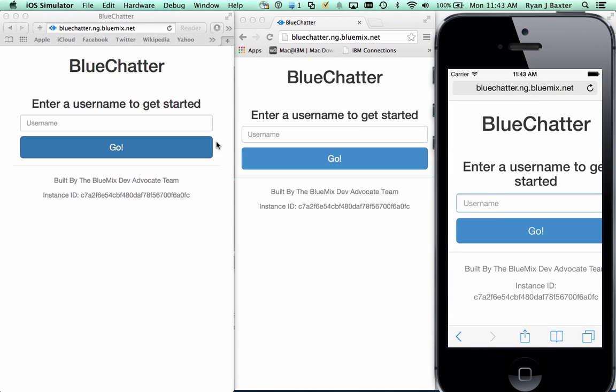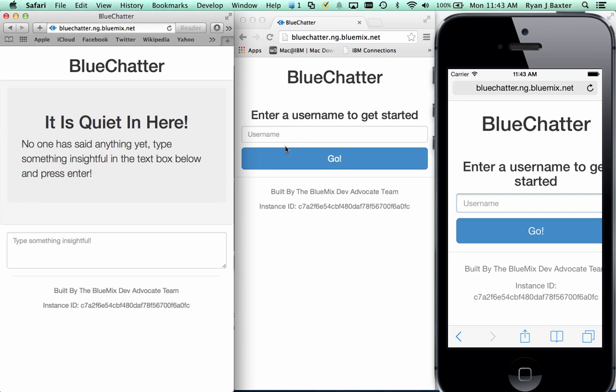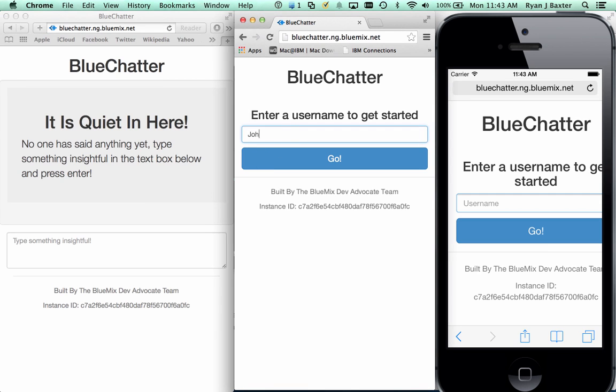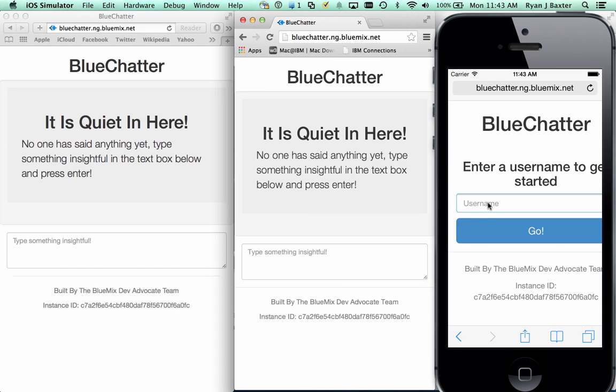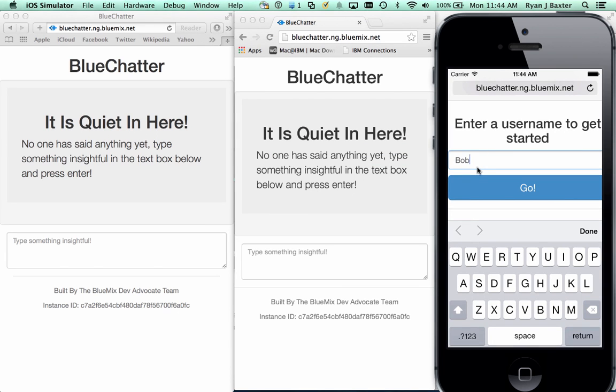Okay, so it first asks you for a username. You could pick whatever name you want. It doesn't necessarily have to be unique, but you can pick whatever name you want. So I'm going to enter Ryan in Safari here, John in Chrome, and Bob in iOS here.